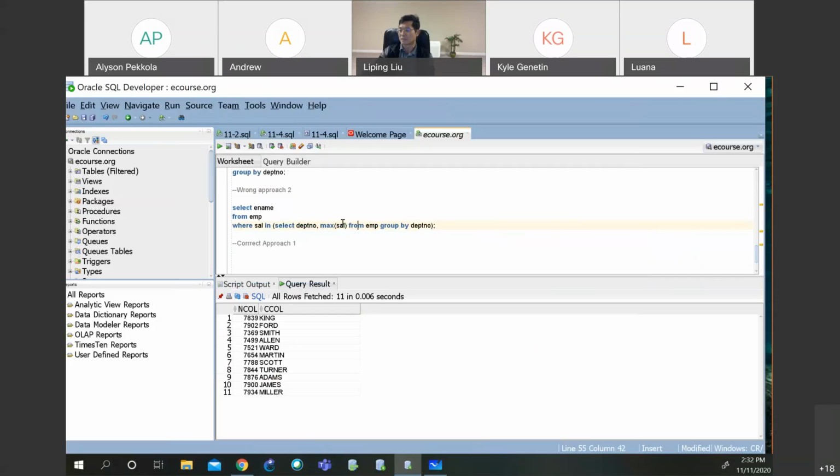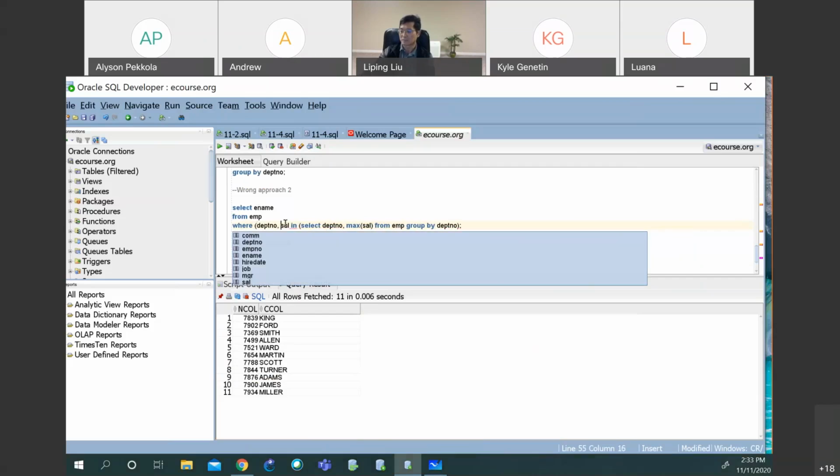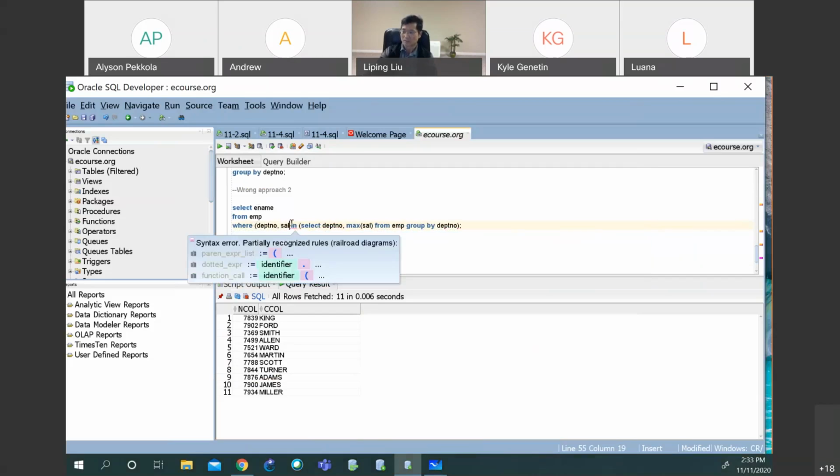Okay, so this sub-query will give you each department number and also the maximum salary. And then when I find the employees, I will use those to match. First I will match department number and also salary. So now this query becomes correct.